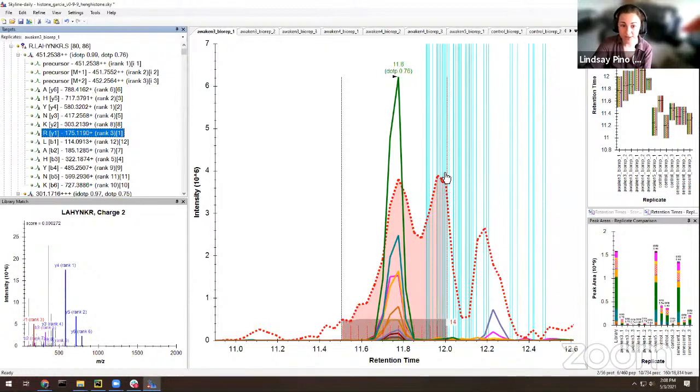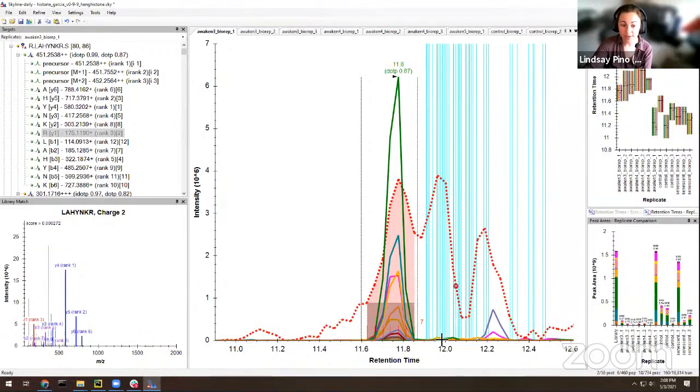Skyline's also using these integration boundaries. So you may notice on either side, the integration boundary here was a little bit wider than the peak itself. So you might want to refine your data and pull that integration boundary in closer. So another argument for looking at your data and trying to determine if your data is real or not before you run off and try to do statistical analyses.